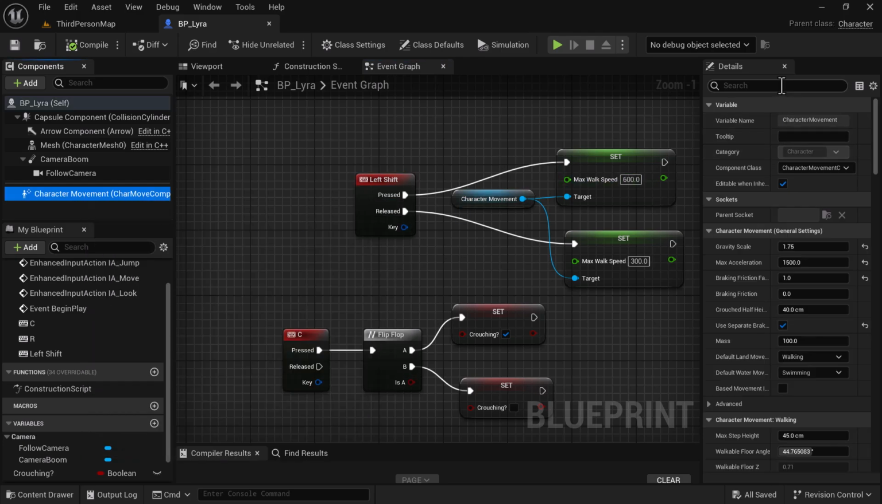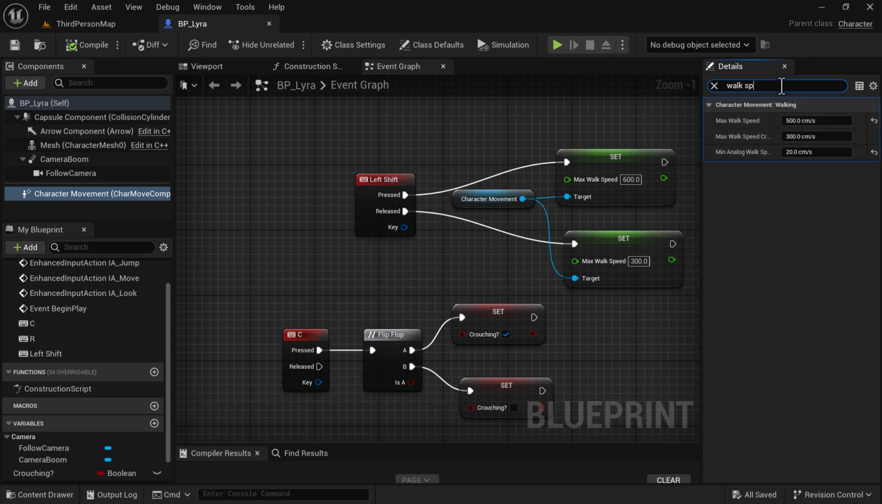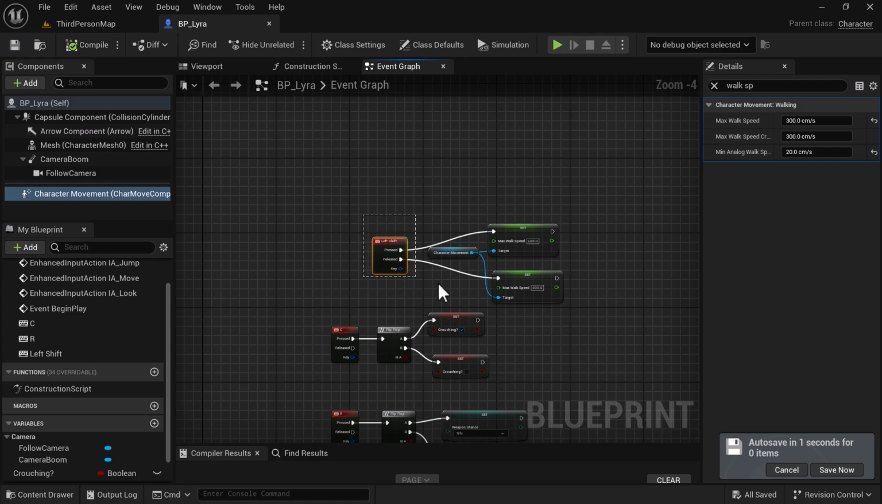Now, back over here to our movement, we're going to select this. And then right here, we're going to do a walk speed again. And we're going to right click on this crouching speed, and we're going to copy this. And then we're going to paste it into the walking max speed. And the reason for this is we're going to have our character start the game by walking at 500 instead of the 600. Compile and save. Okay, just clean this up a little bit.